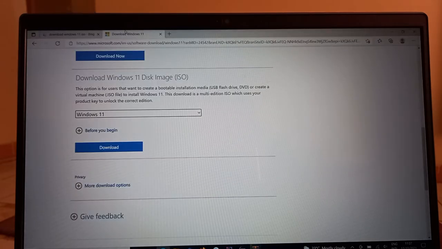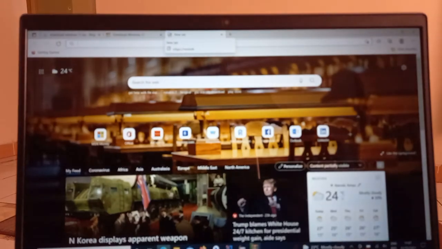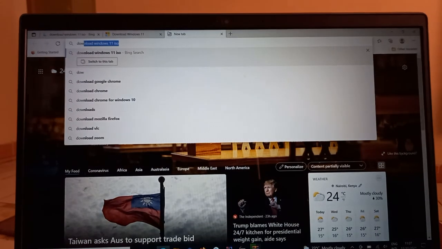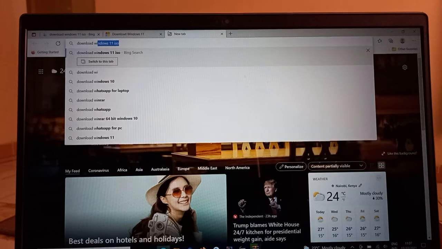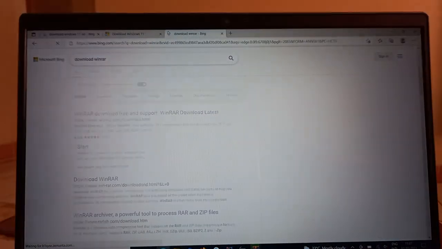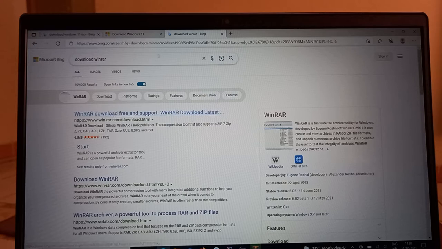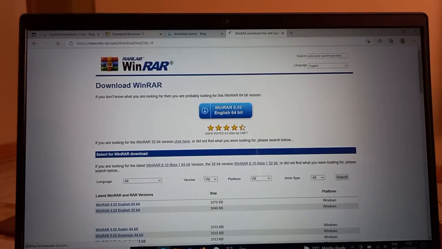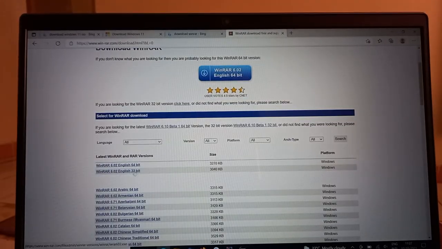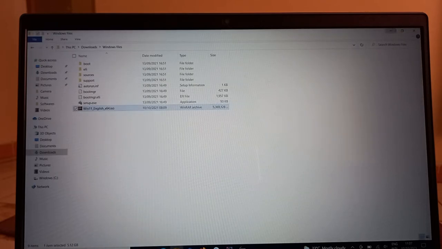and WinRAR is available from the internet. Just download WinRAR. And this is the website, the first one that pops up. Then you can just download the latest and install WinRAR, and then use it to extract. So the extraction has completed successfully. All we need to do now is just to click setup and it will install.